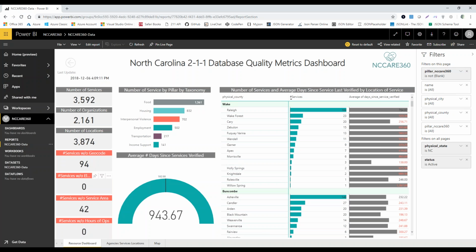An example here would be the number of services without a geocode. So this is the number of services in this current data set. Of the 3,592 services that make up the NCCARE360 data set, 94 currently do not have a geocode. That means it doesn't have a latitude or a longitude. When we plot things on a map, you need latitude and longitude. If you're using Google Maps, for example, the only two pieces of information you need are latitude and longitude, and that'll plot a pin onto a map.